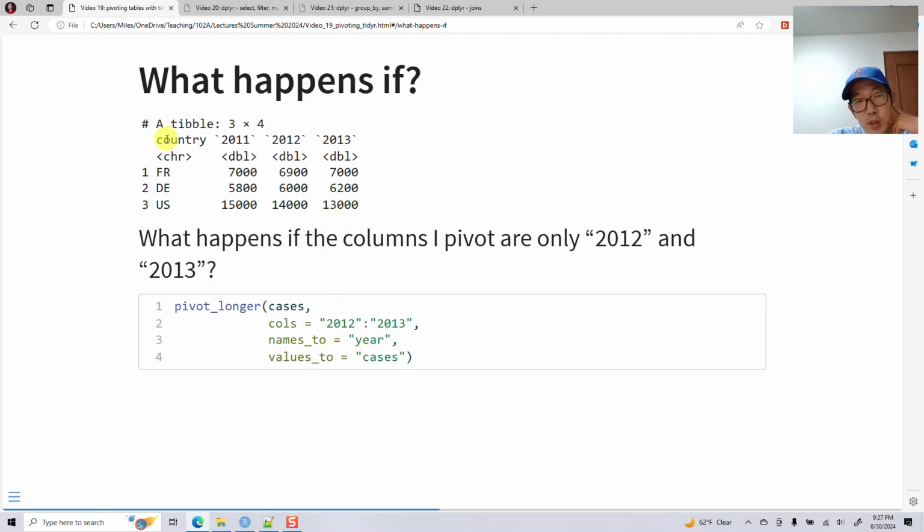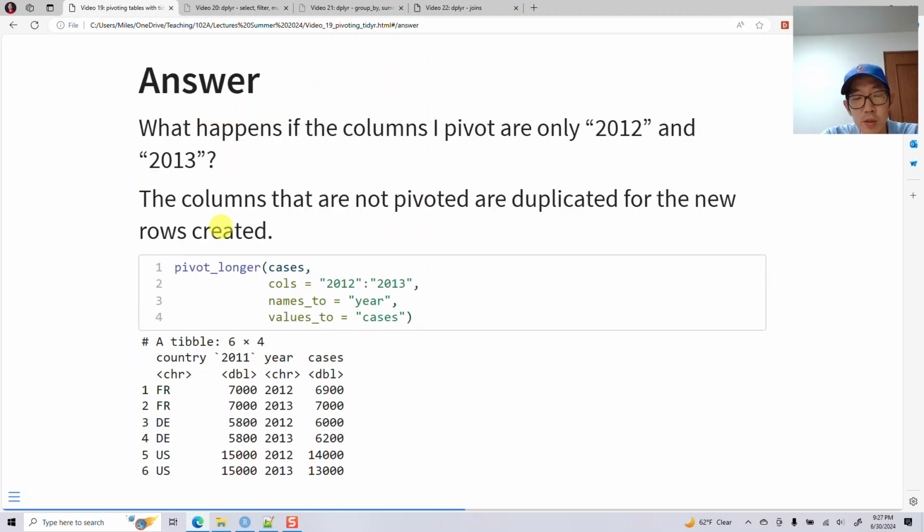What happens to the other columns? Country and 2011 will remain, and they get duplicated. So any column that does not get pivoted just gets duplicated. Basically, France 7,000 gets duplicated, Germany 5,800, Germany 5,800, US 15,000, US 15,000. The other columns, 2012 and 2013, get pivoted into the year column, and then the cases get pivoted here. It feels strange to see 2011 being duplicated, 7,000, 7,000, 5,800, 5,800.